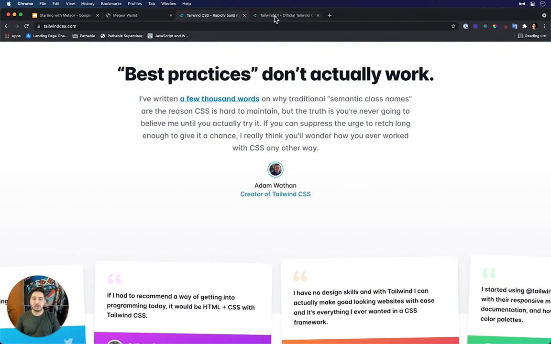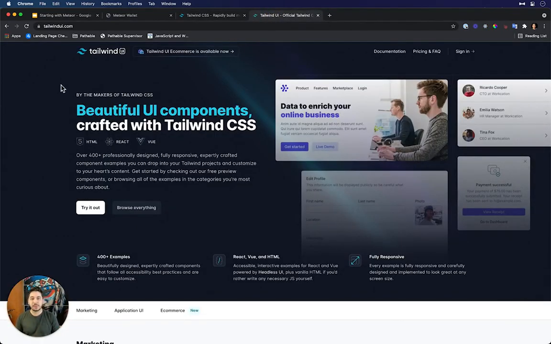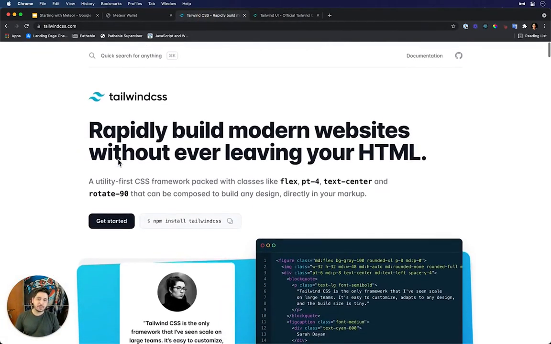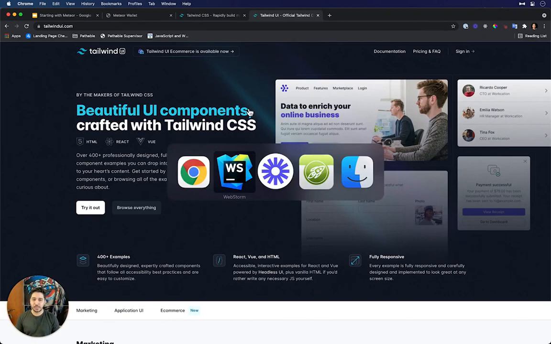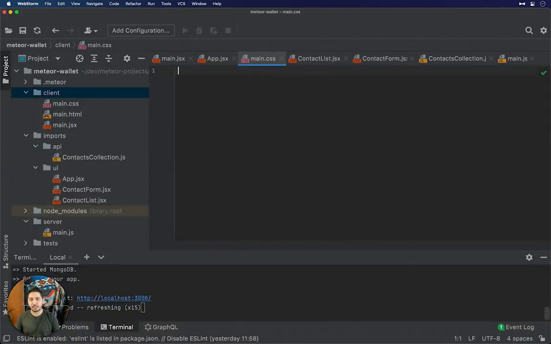And we will also use a few components from Tailwind UI. So Tailwind CSS is the base of Tailwind, and with Tailwind UI, we can use some ready-to-use components. Those components are created by the Tailwind team, so the same company is behind both of them. So let's go back there and remove that CSS.